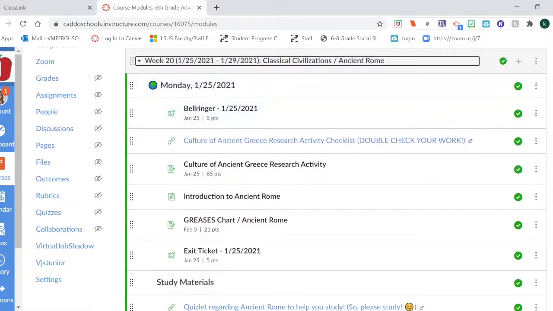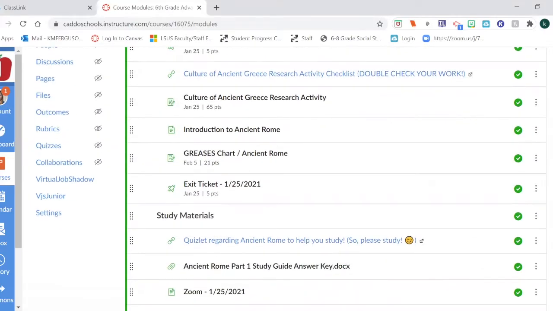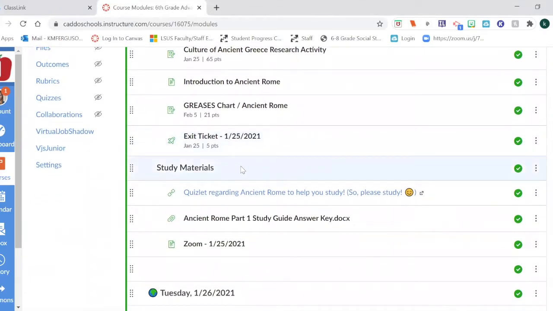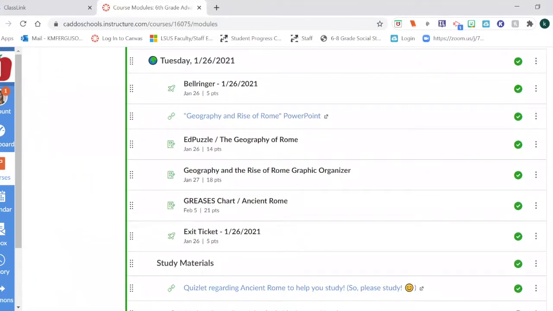So my students usually follow a very standard routine. I think that this year, especially at the middle school level, routines are essential. My students start their days with a bell ringer. We work through the activities, and then we finish up with an exit ticket. I routinely have a few students who are my early finishers, and so I try to incorporate study materials for those, for example, a Quizlet, and then a study guide answer key to assist them. And then you see here that my Tuesday follows that same standard pattern.